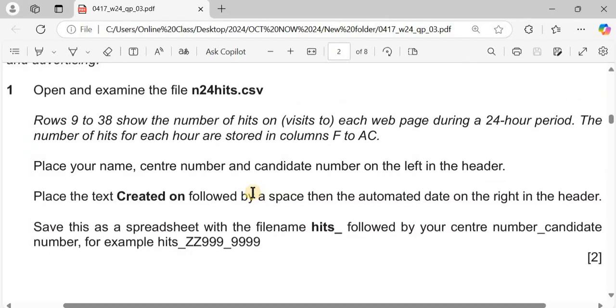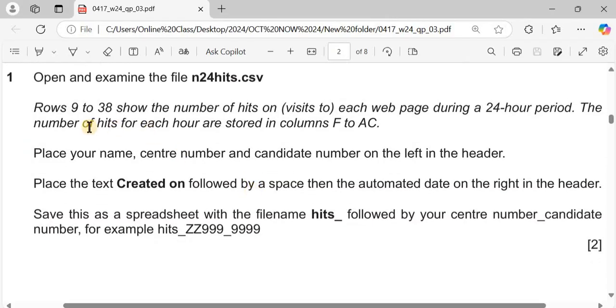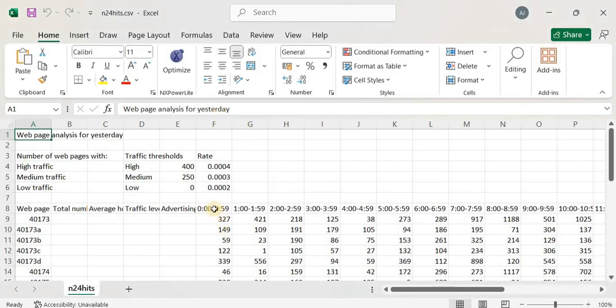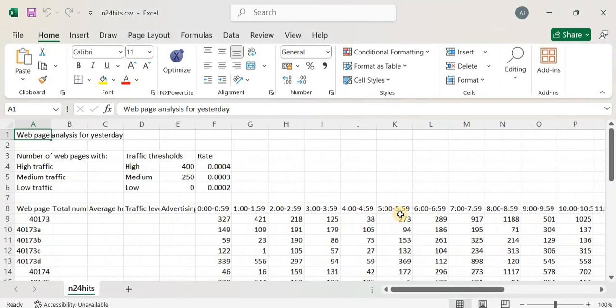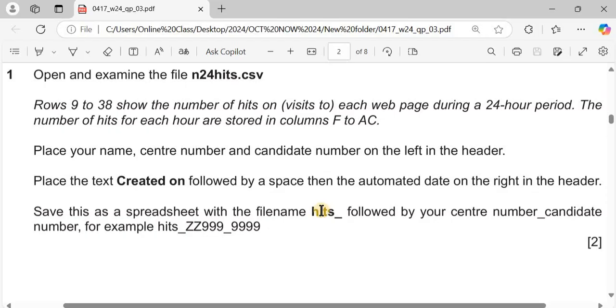Let's go back to the question. Now it says rows 9 to 38 show the number of hits, that's visits, to each web page during a 24-hour period. The number of hits for each are stored in columns F to AC, which we are going to see. That's from column F, and here we have a duration down to AC. Okay, that's it. Let's continue the question.